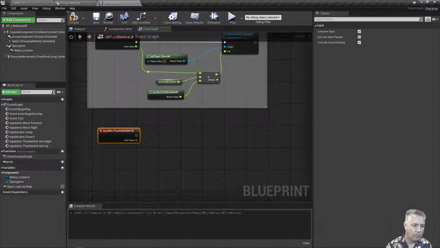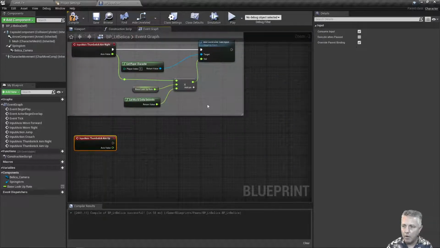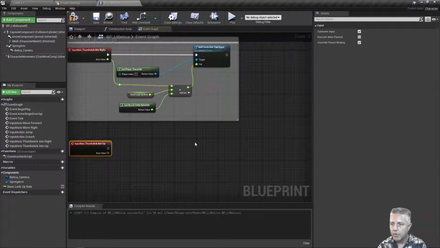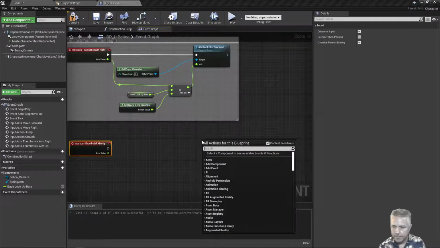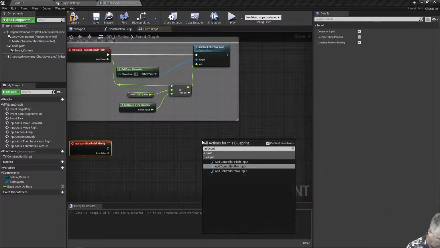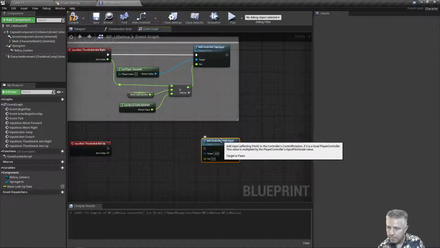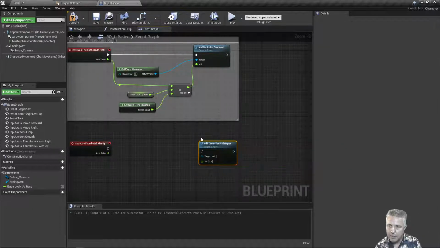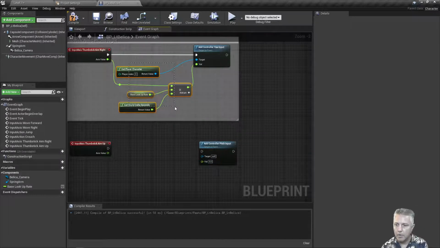All right, so now we're basically going to go through the same process that we just did. But this is going to be pitch. So instead of yaw, we're going to do pitch. Okay, so we're going to right click and add controller, and we want the pitch input. Okay, so now we got our pitch input right there. Everything else right here is going to be the same. Yes, all this is going to be the same.